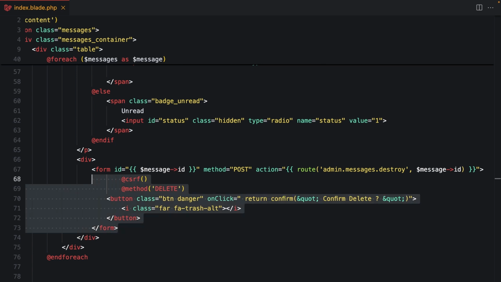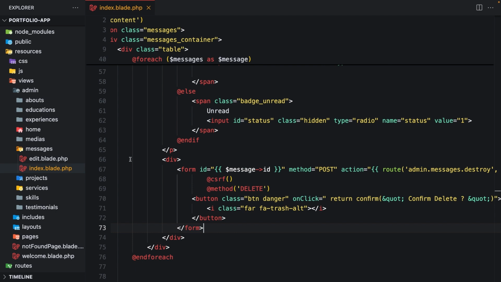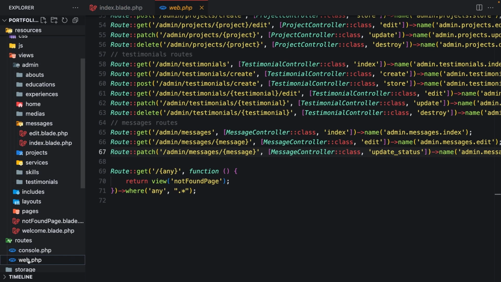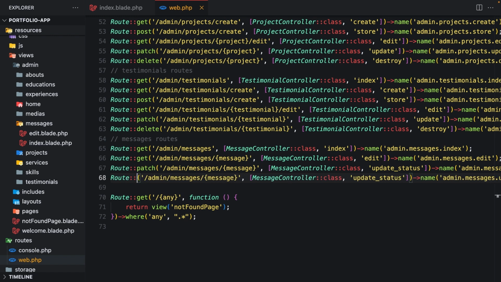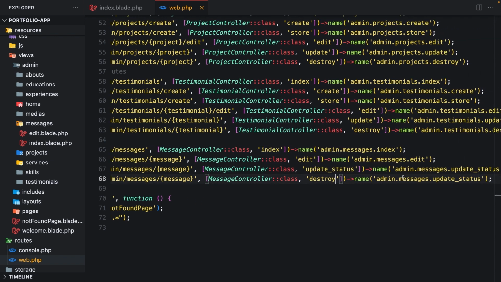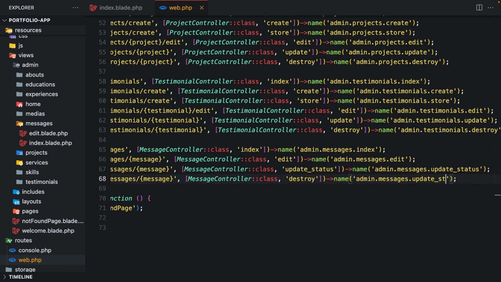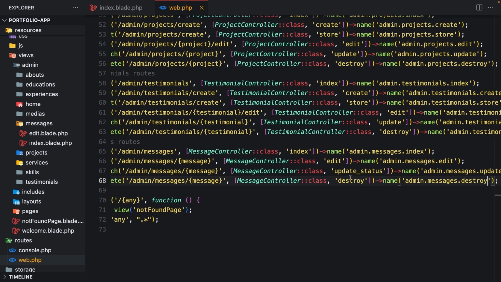Alright, now we are going to create this route. So let's go to our routes web.php file. Over here, duplicate these routes. It will be delete. The function will be destroy, and the route name will be admin.messages.destroy. We haven't created this destroy function. We'll create it in our message controller.